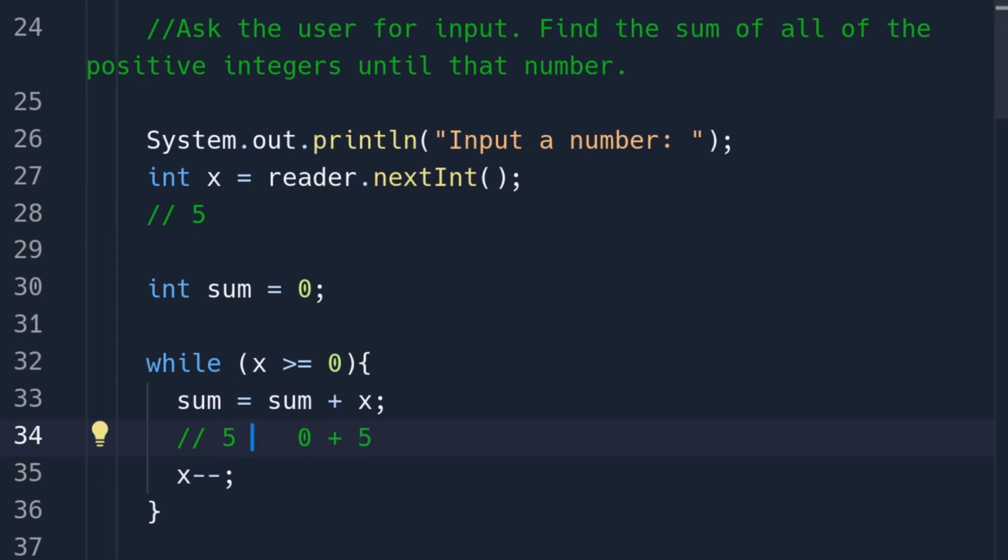This looks different than how traditional math should look, but this is how it works in computer science. Sum is equal to this value, but over here, this sum is equal to this value. So we're going to have 0 plus 5, and that's equal to 5. So now sum is equal to 5. This value is now 5.